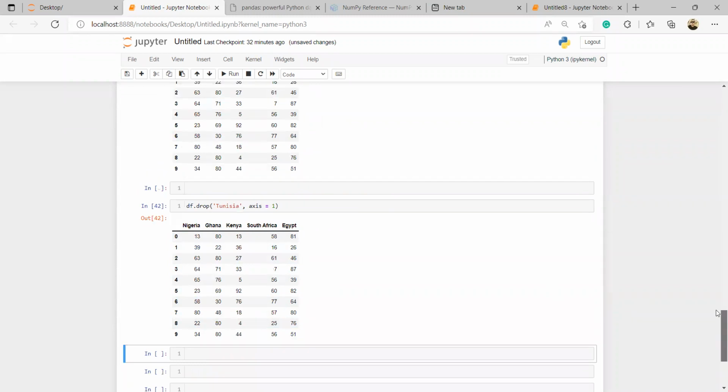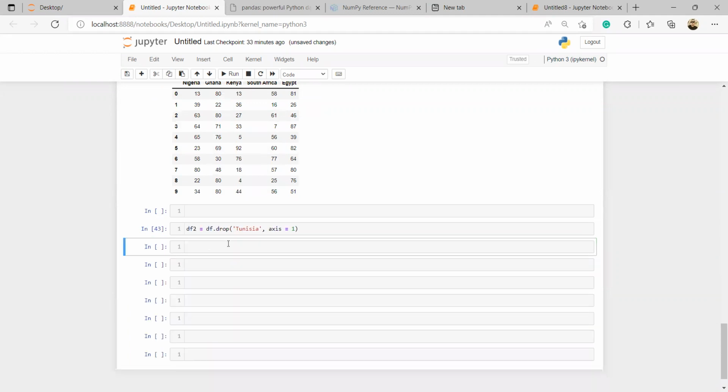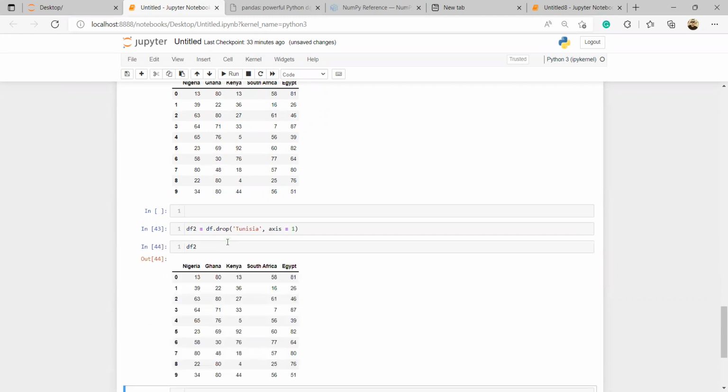So now I have the same thing here. But this is temporary, so I can also put it inside another variable, df2. If I run df2, so I don't understand that axis. That axis is the column.